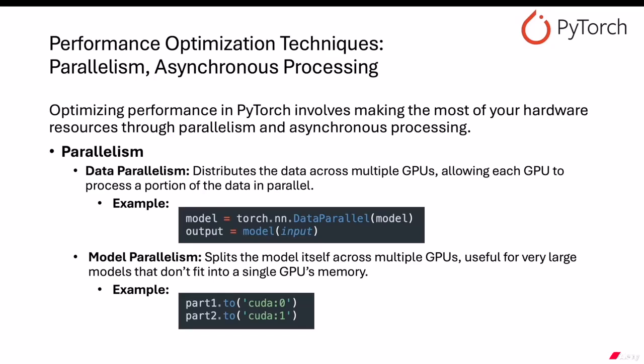Model parallelism splits the model itself across multiple GPUs, useful for very large models that don't fit into a single GPU's memory. Example is part1.to cuda:0, part2.to cuda:1.